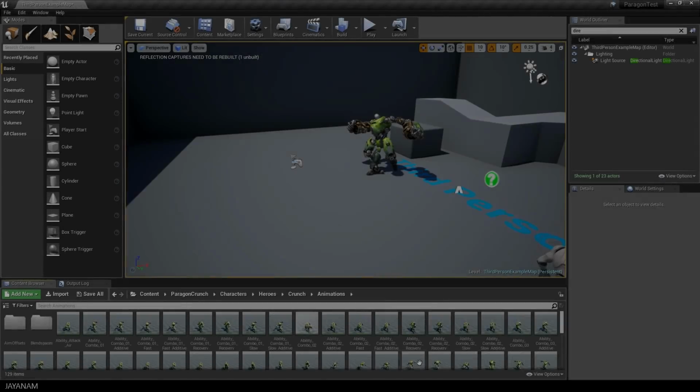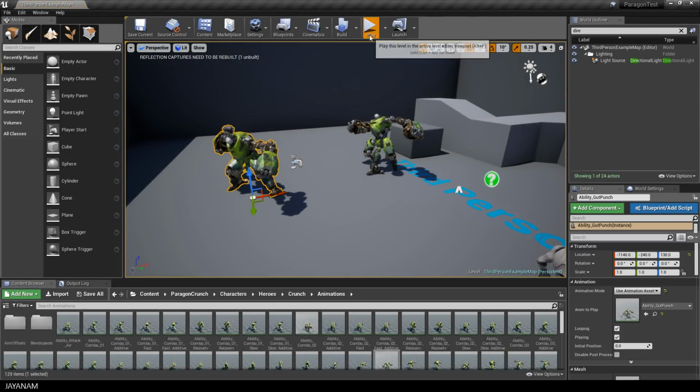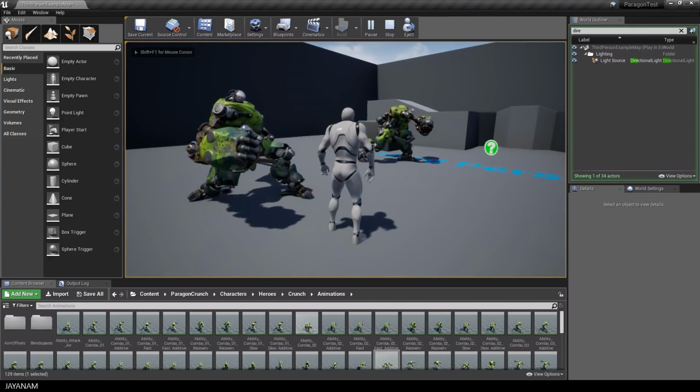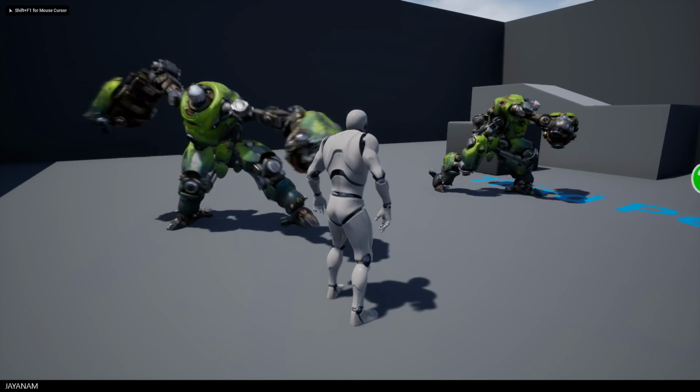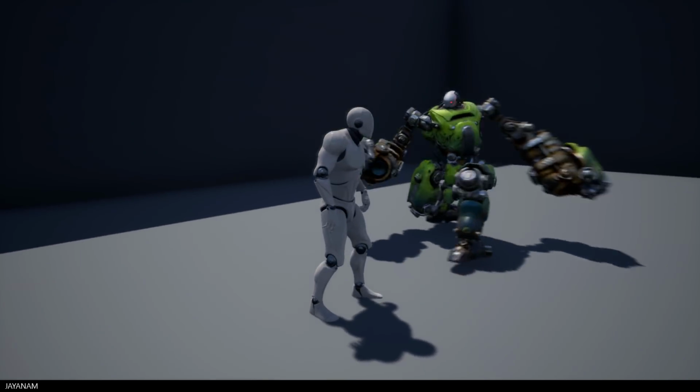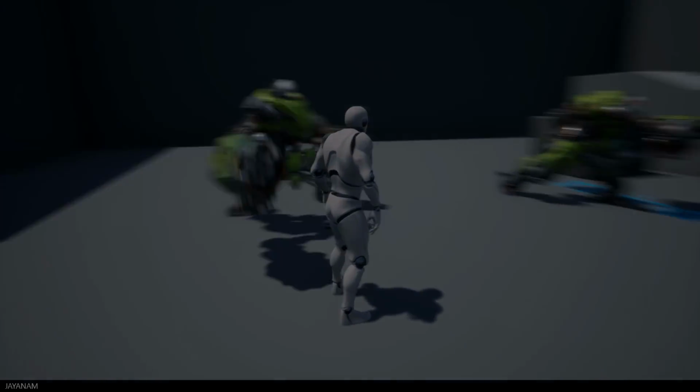In my opinion, the Paragon assets are an excellent foundation for building your own game logic and learning a lot about the Unreal Engine. You don't have to focus on creating assets, you can use imported Paragon assets to implement combat scenes, AI, or control animations.